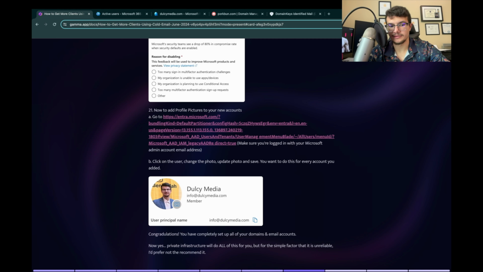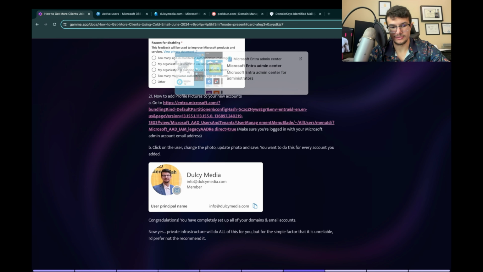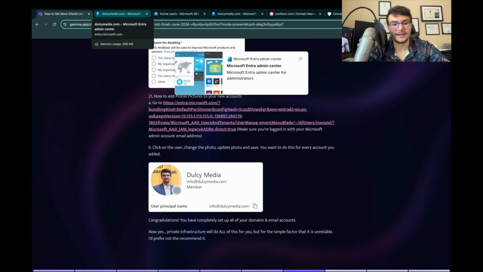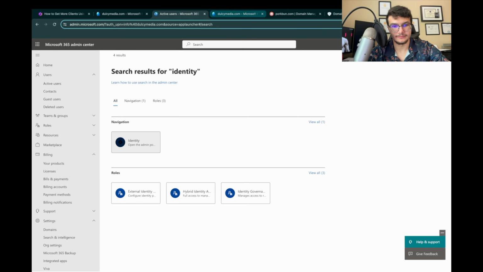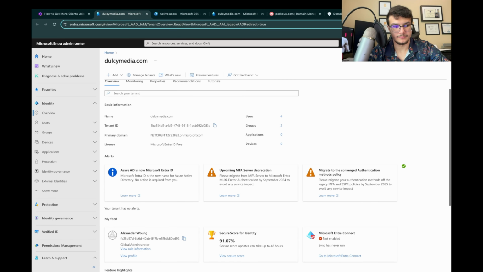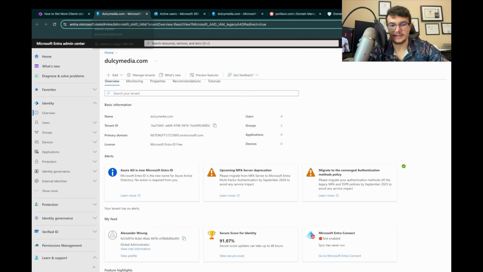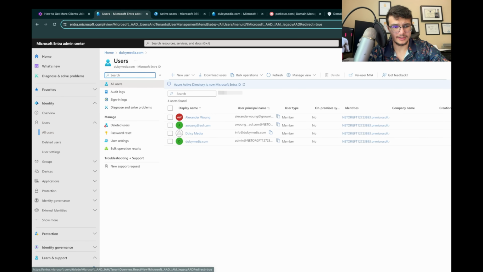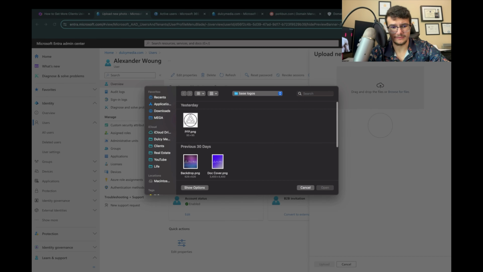And then we're going to want to add profile pictures to our email accounts, so it doesn't just show up as the bland old email logo. So we're going to go ahead to this link. Make sure you're logged in with the right account. Yeah, this is the link. Then you click on users, and you can change your photo. If I click users here, all users, you should be able to see it right here. Here we go, Alexander Woung, and just click this right here, and you can drag and drop any photo.